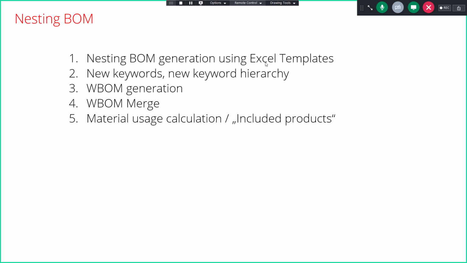So we can generate BOM after the nesting using the same workflow. It means that we're using Excel templates in order to define how the BOM will look like. Of course, we added some new keywords and new keyword hierarchy, which allows you to have the best control possible. And you can generate the BOM files in order to merge them or to manipulate them in a different way. So we will speak about this function later. And also you have an option about the material usage percentage and included product, which means you'll get assembly list which contains those nested parts.